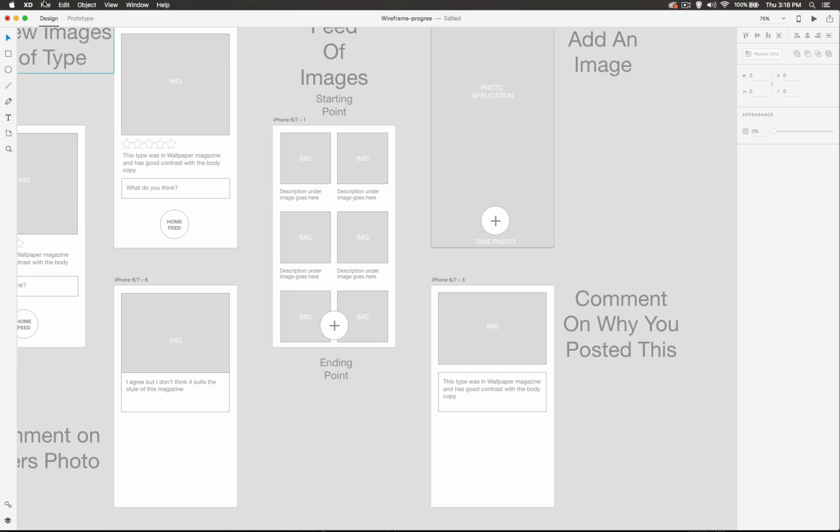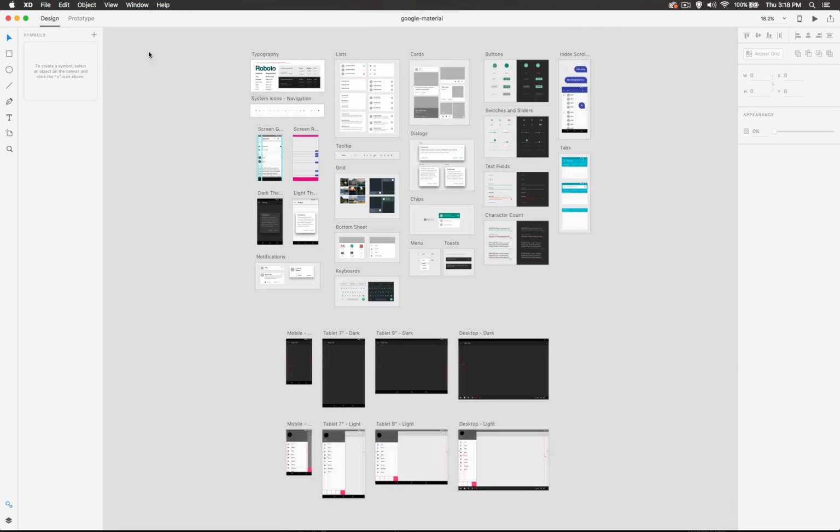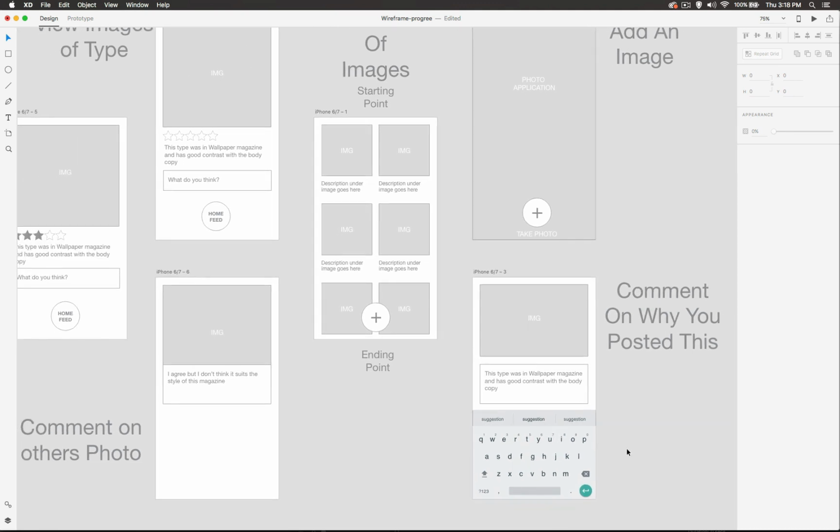So what I'm going to do is I'm going to go to File. I'm going to go to this menu item here, which is Open UI Kit, and I'm going to choose Google Material. Takes a second. But down here, I can see there's a keyboard. So I'm going to grab that keyboard, copy it. I'm going to close that. Come to this screen, paste. And straight away, I've got an Android keyboard and I've not had to design it at all. So great time savers there. You've got iOS, you've got Windows, so you can use both of those as well.